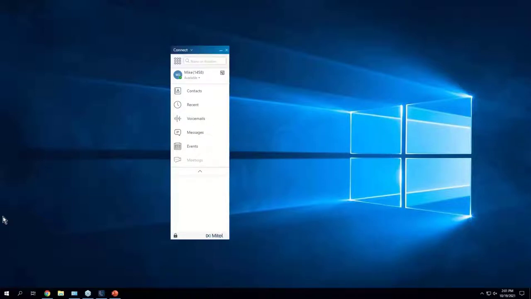So, of course, what I'm showing here to everyone is the Mitel Connect client. Yours may look a little different. This is the most recent version of the client. If your system hasn't yet been updated to the most recent version of code, this may look a little different. But basically the functionality in all the versions of the Connect client is substantially similar.